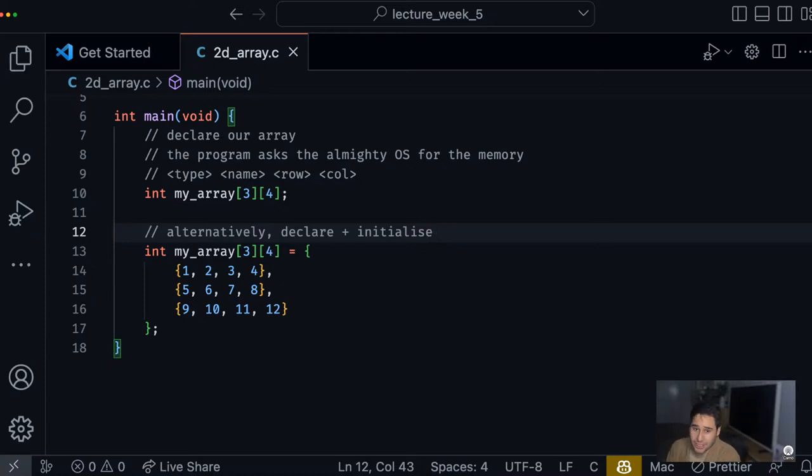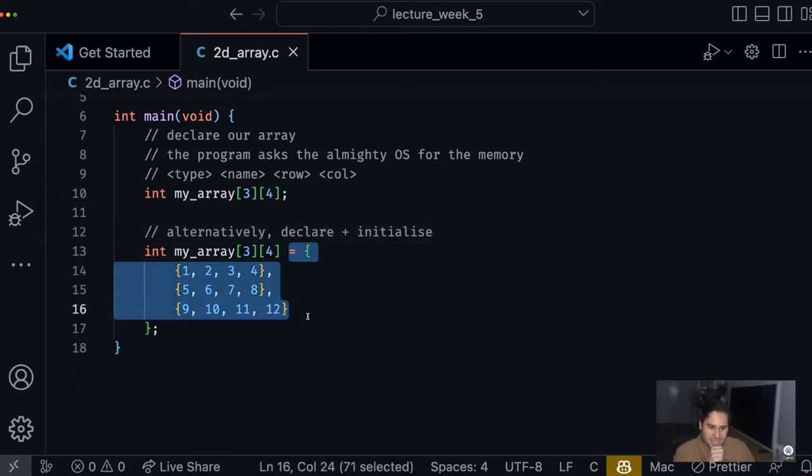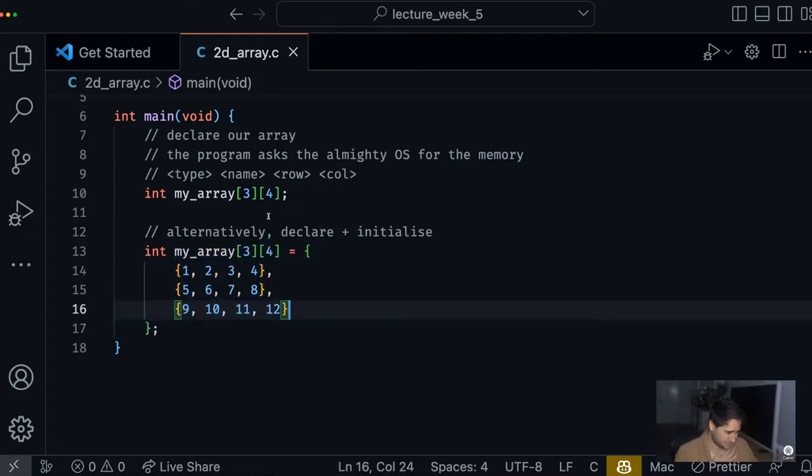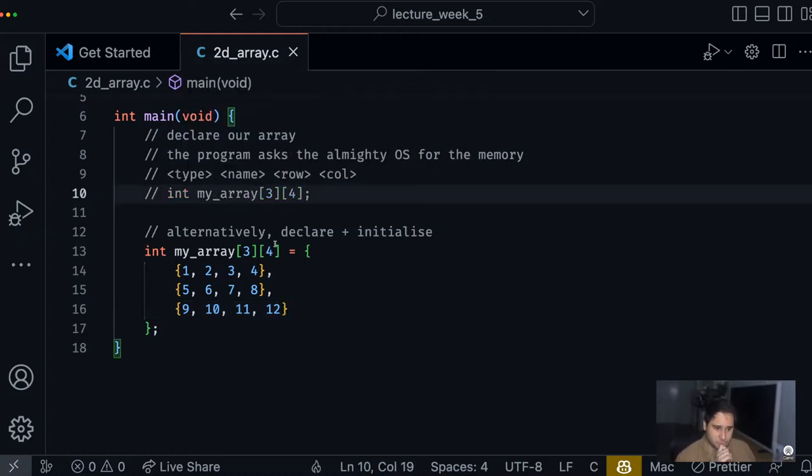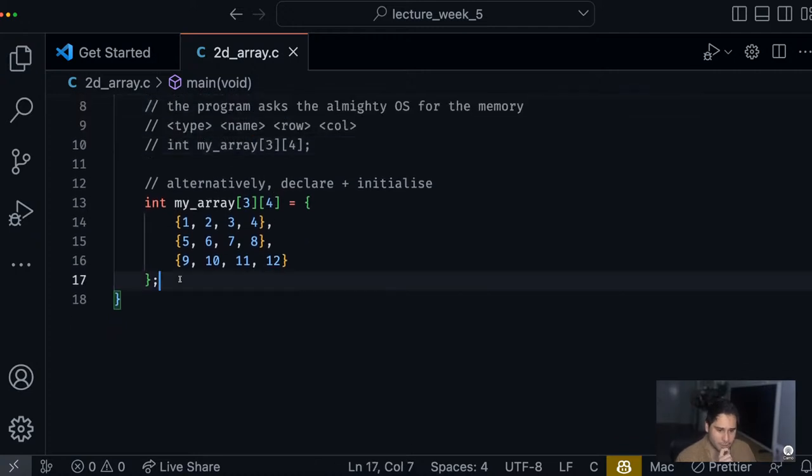Sort of, I think frustratingly in C, you can't do this anywhere else, which is really annoying. So you can't say later on, I have this 2D array, I want to override all the data. I don't actually know the reason you can't do it. I'm sure there's some old legacy reason, but if you want to do this type of initialization, you must do it when you declare the array. All right. So let's keep it on this one.